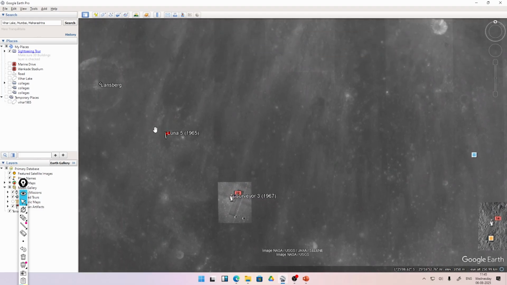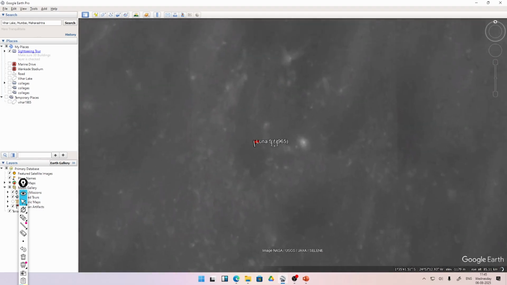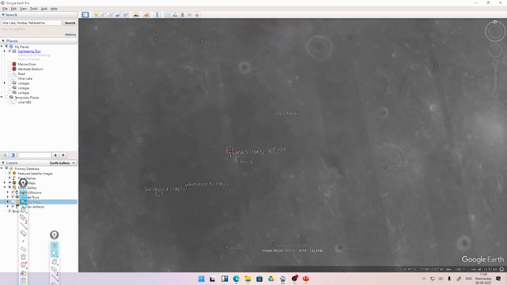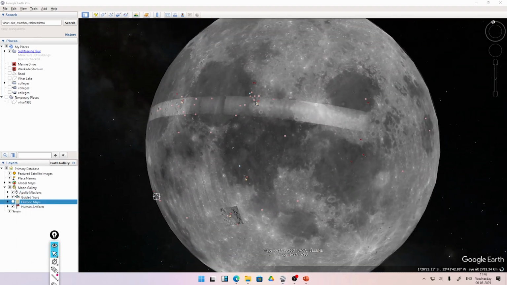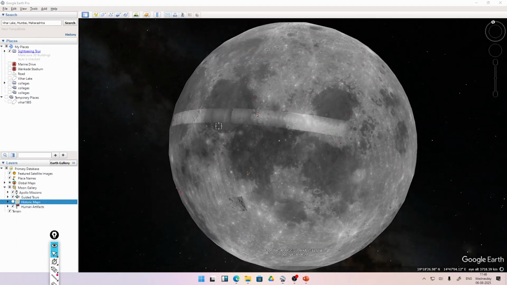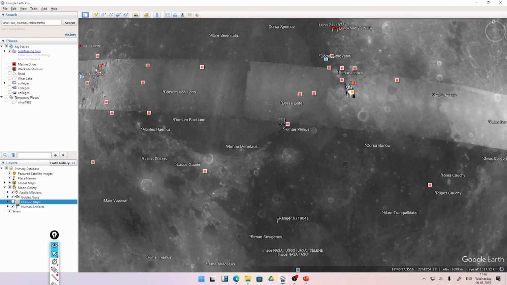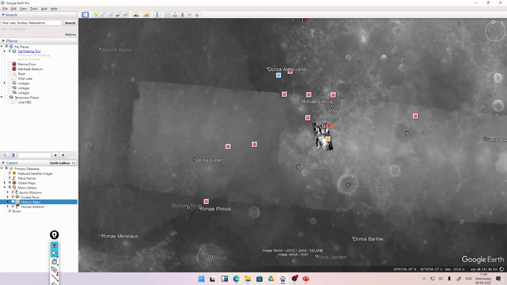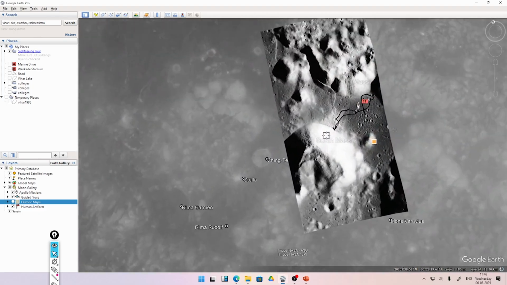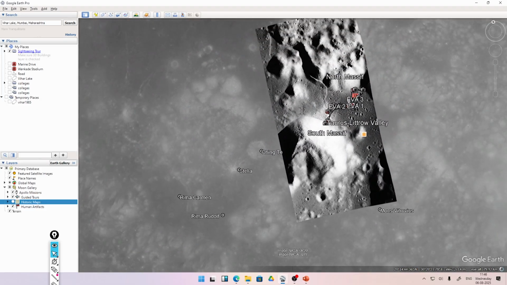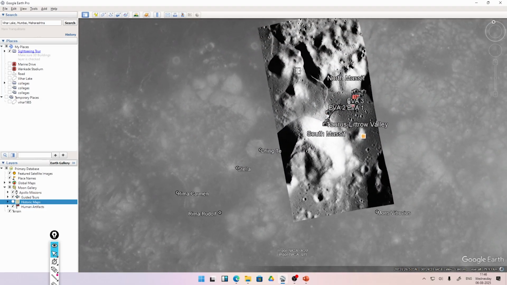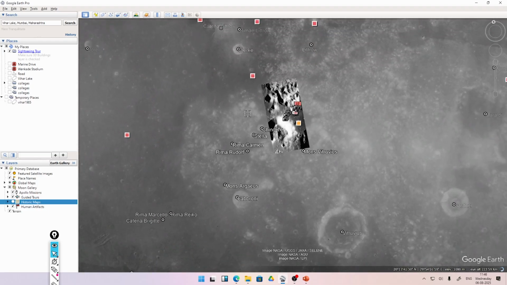And you can see different missions with the year, right? So we can see the place names and featured satellite images. This yellow, yes, this is a satellite image, and different Moon missions we can also see and interpret over here. We'll move back to Earth now.